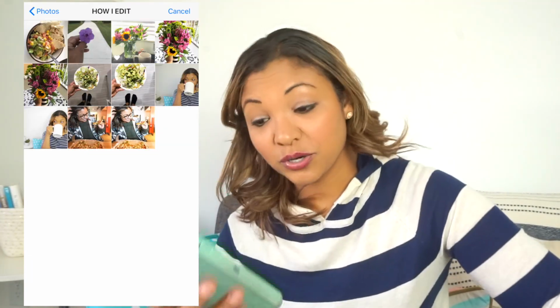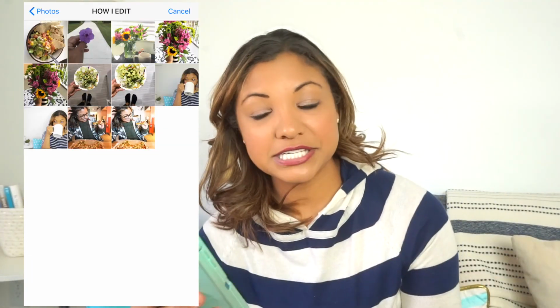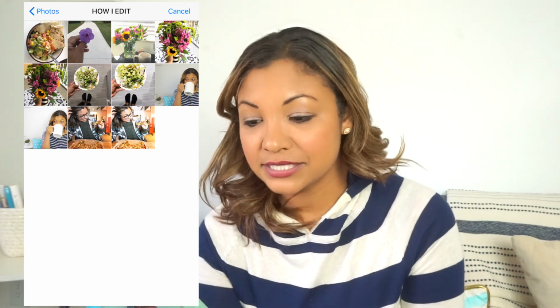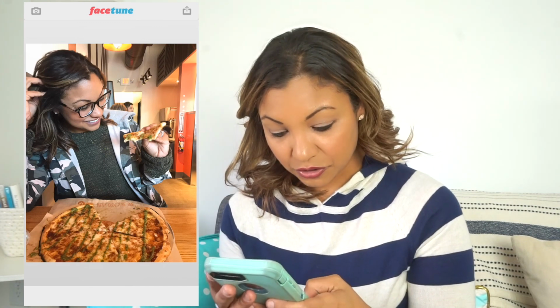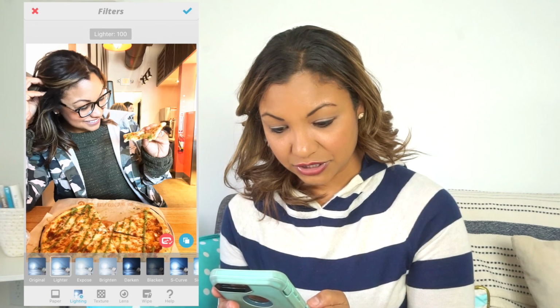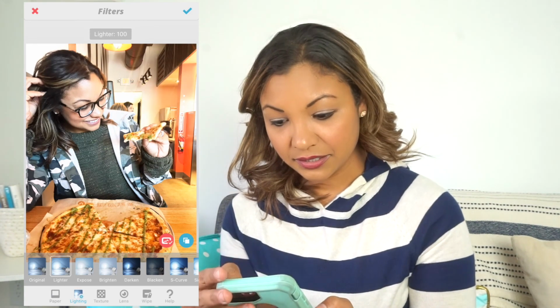Alright, so I'm going to do one more and I'm going to kind of just fast forward this part because you already know the basics of what I'm doing. But I'm going to go ahead and do this pizza one. This was taken at Blaze Pizza on Pi Day. So again, first thing I'm going to do is go to filters, go to brightness or lighting, and then brighten the picture as much as I possibly can.